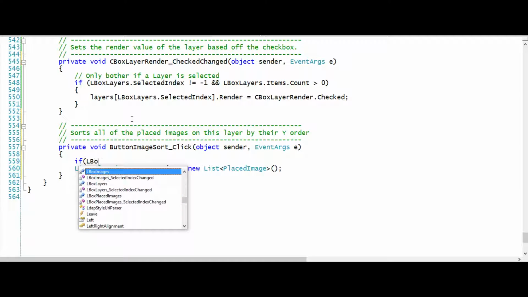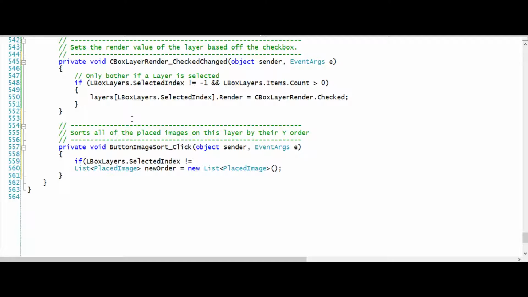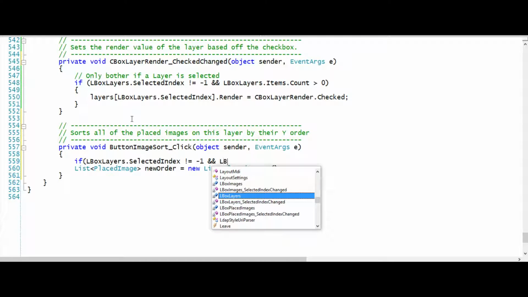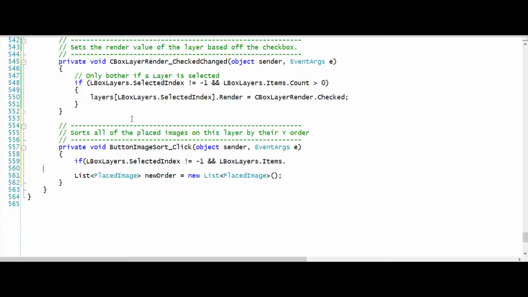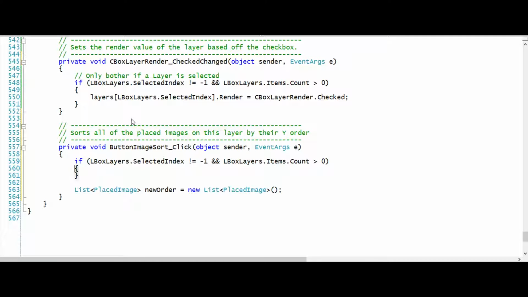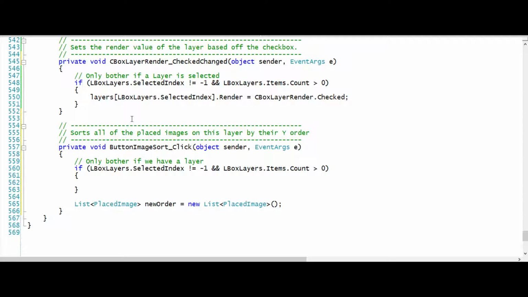So if lbox layers.selected index does not equal -1 and lbox layers items, why would you do that? Is greater than 0. That way I know for sure. Alright. Only bother if we have a layer, and then even then only bother if we have at least two placed images, right? That's when we know we need to sort.